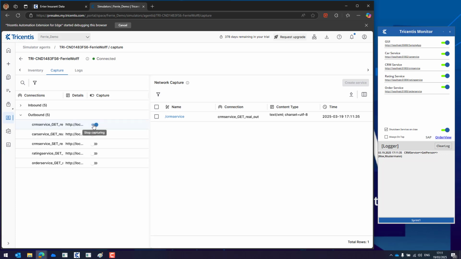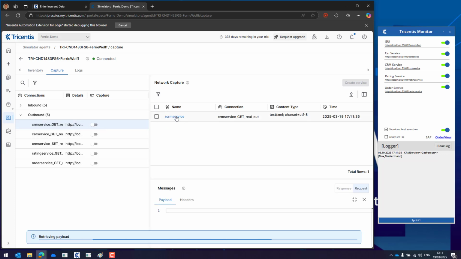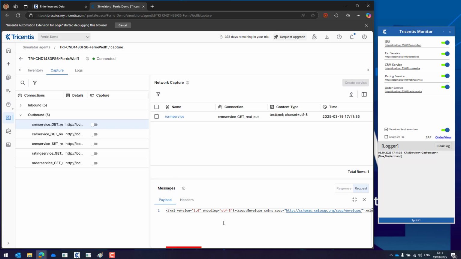Let me stop the capturing for now. And if I click on this message, you can see here a bit more of the details: what was the request and what was the response which has been captured. Immediately from this captured network traffic, I can create a stub. So I will select the service and I will say create a virtualized API service.